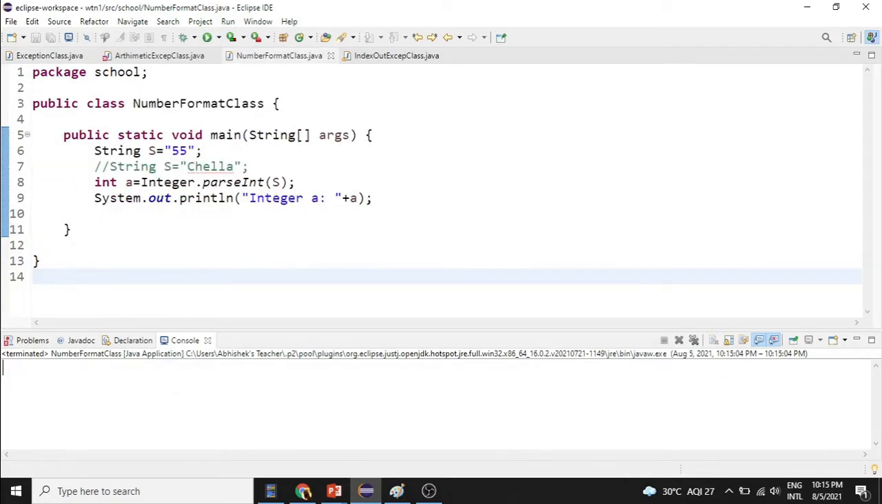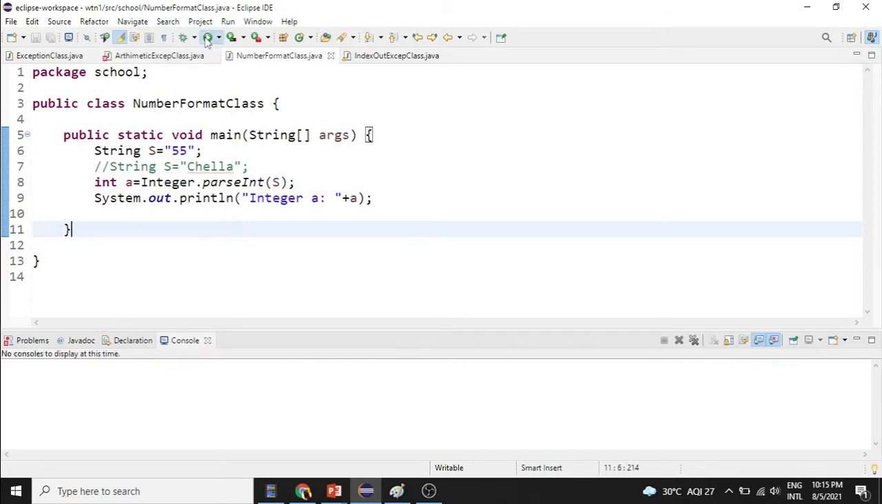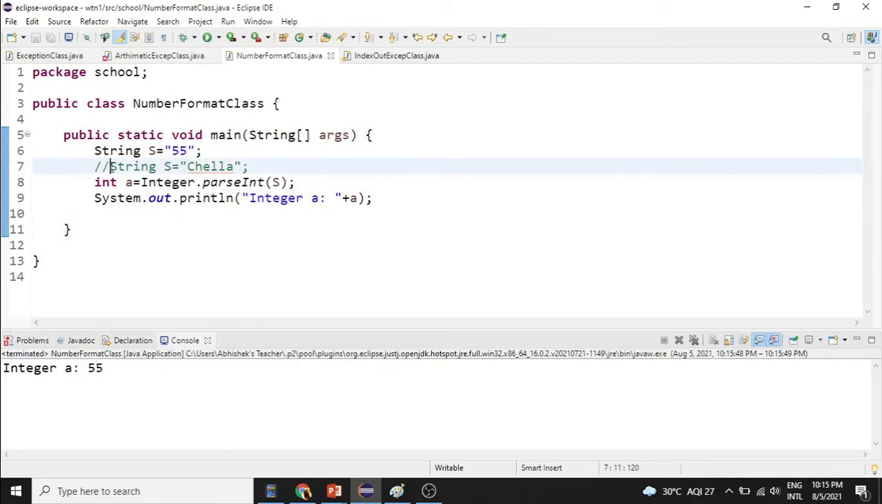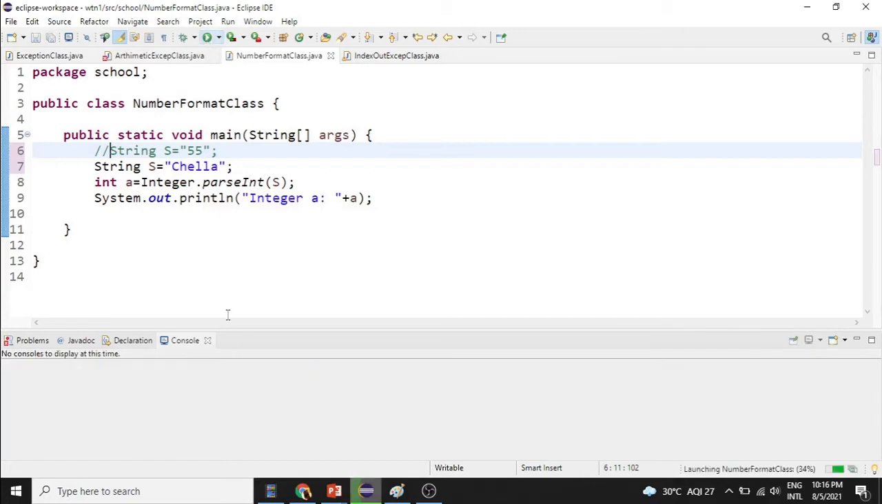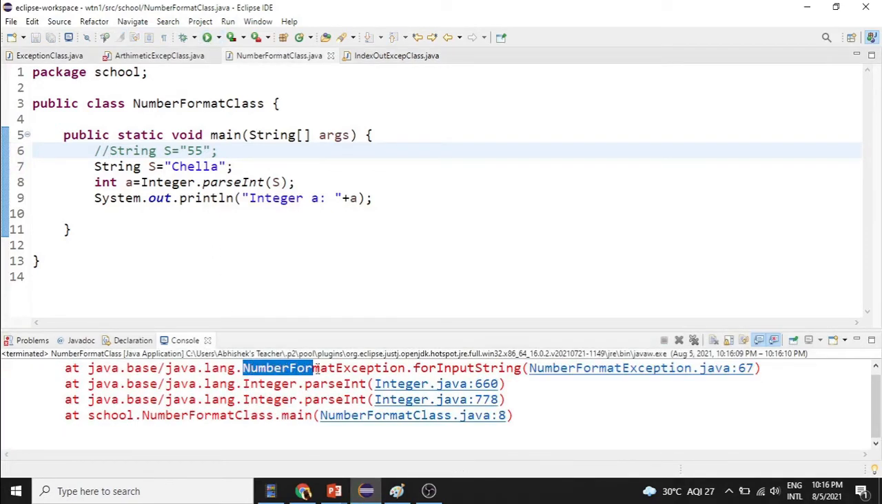Now we are going to see an example for number format exception. If you see here, s equal to 55, 55 is a string, and we are converting the string into an integer using this syntax. If we run this program, we can clearly see it is converting into an integer and displaying the data. Now what we are going to do is, instead of a number, we are going to type a string, for example, Chella. If you run this program, this can't be changed to a number, so an error will occur that is called number format exception.